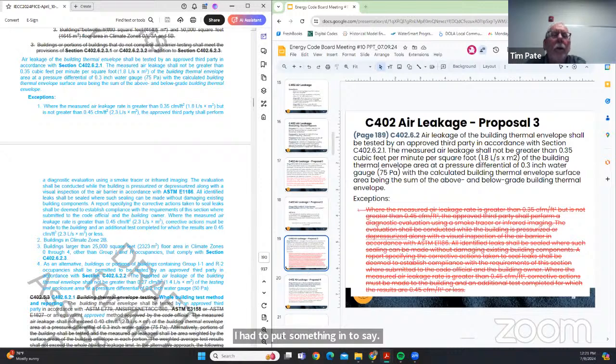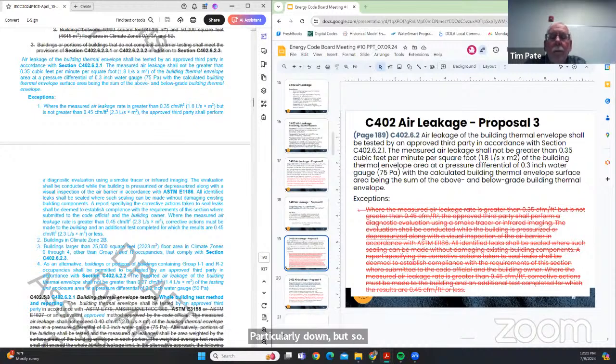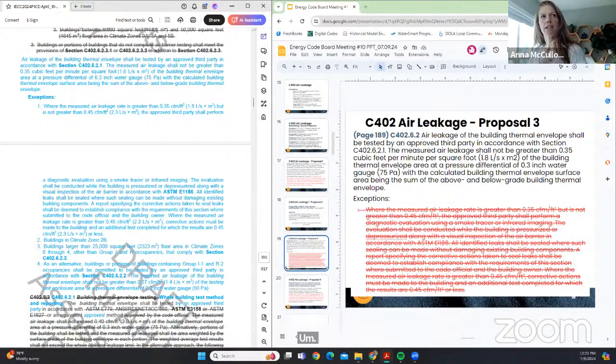It's why I think a lot of building departments don't enforce radon, because the provisions or the appendices, it doesn't say you have to keep testing and testing until you get that particularly down. But so right, I'm going to be voting to get that exception, that everything read out. Hey, sorry, I do want to just clarify with Hope really quickly, because it does say corrective actions must be made to the building and an additional test completed for which the results are 0.45 or less.